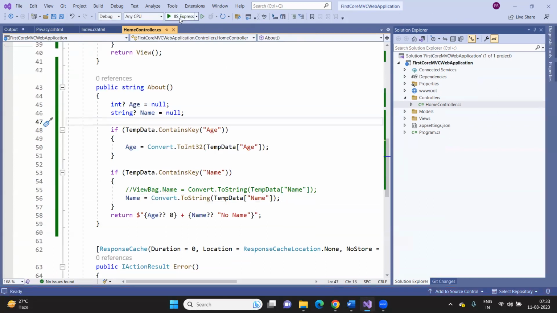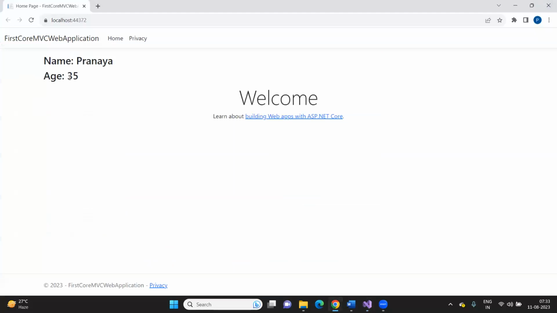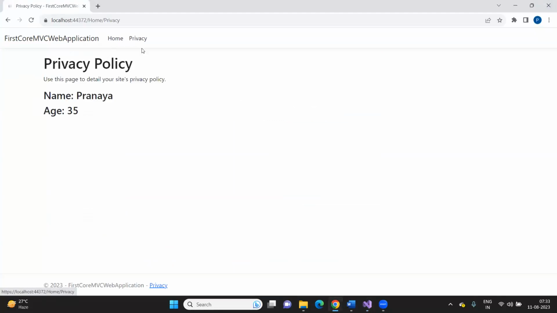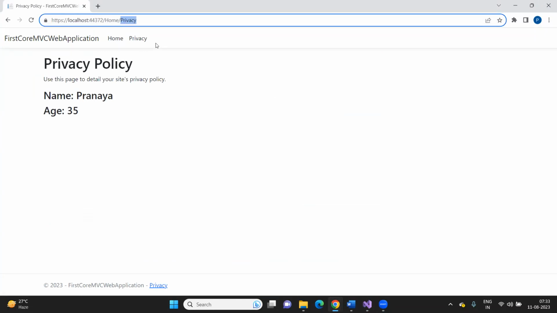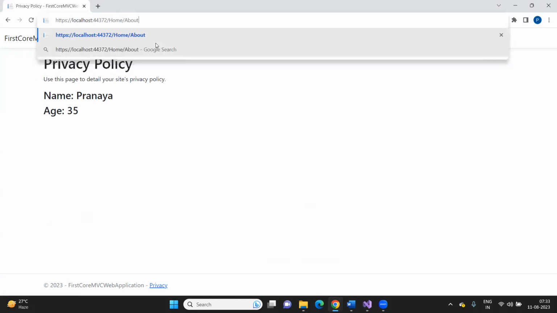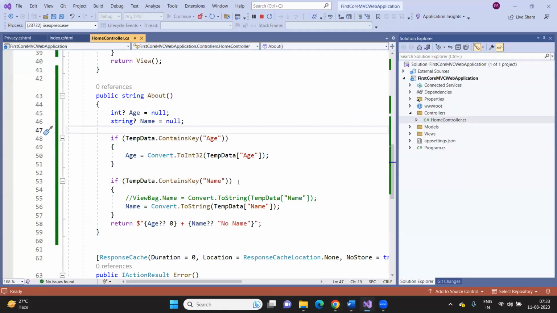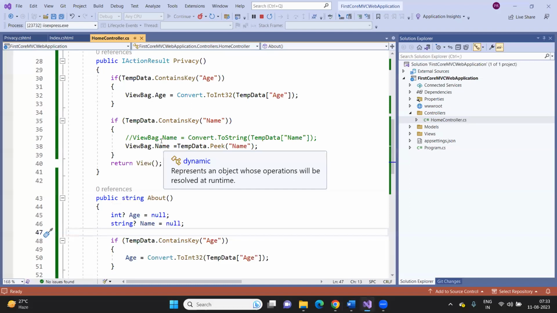So now I'm going to run the application. 35, this is fine. I'm going to the privacy page. I'm getting the data as expected, right? Next I'm going to the about page. In the about page, you can see I'm getting Pranaya, but I'm not getting this zero value. Now, do you want to keep the zero value also? Yes, I want to keep it.